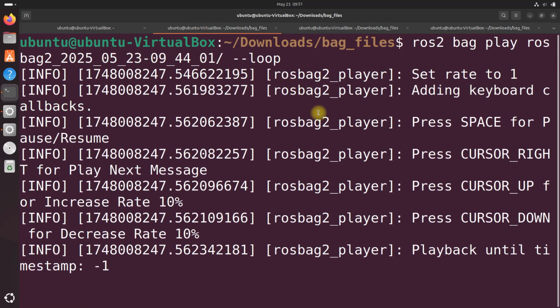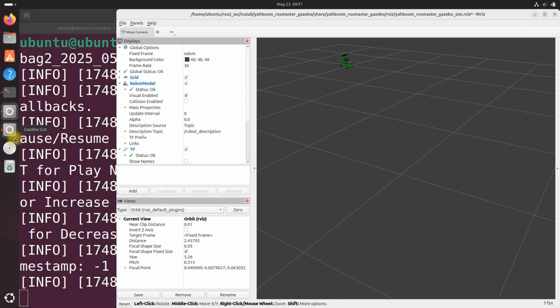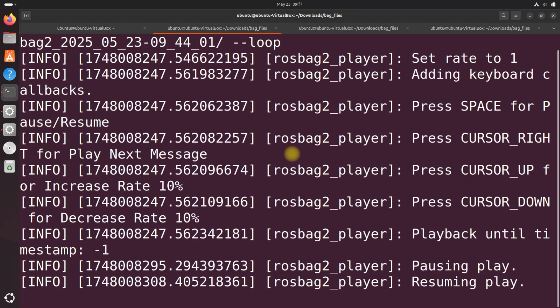Okay. Now we go back to where we launched the ros2 bag play command. To pause the playback, you press the space bar in the terminal like that. You can see it says pausing play. And what will happen is your robot will continue based on the last message that it received. To resume playing back, press the space bar again.